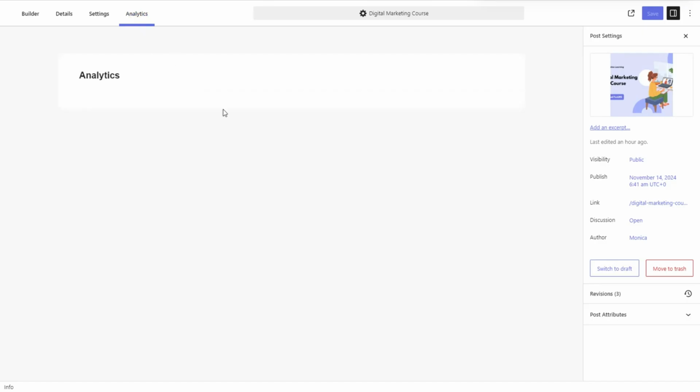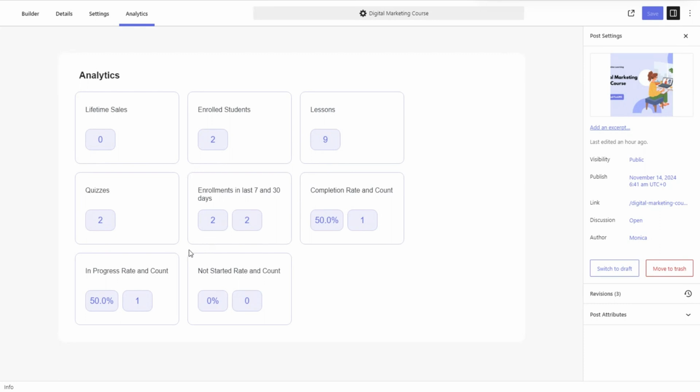And the last tab is analytics, where you can see information analytics about the course, like lifetime sales, the number of enrolled students, the number of lessons, quizzes, enrollments in last 7 and 30 days, etc.